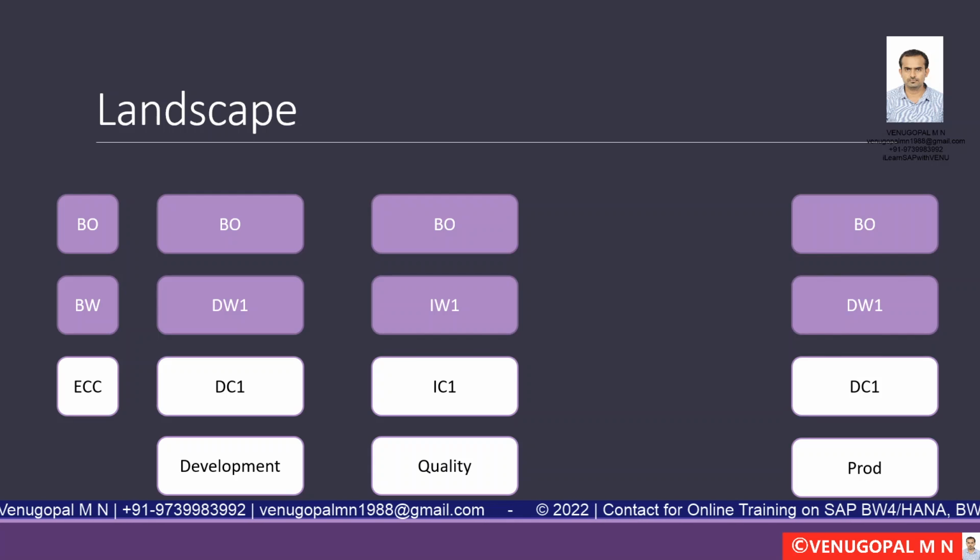Yes, Venu. So what I understand is that functional consultants enter the data into the system, and we are working on that data. Yes, correct.